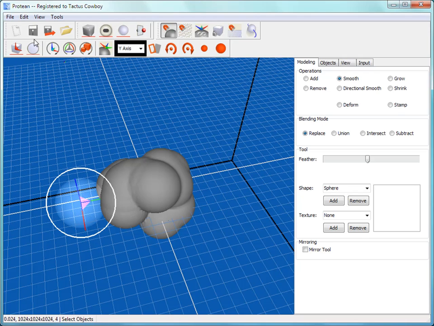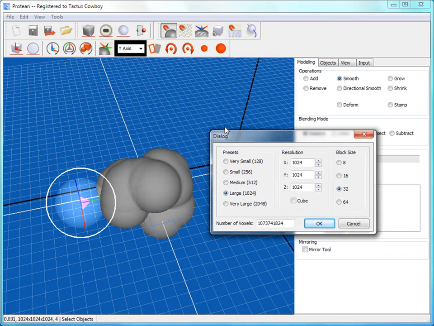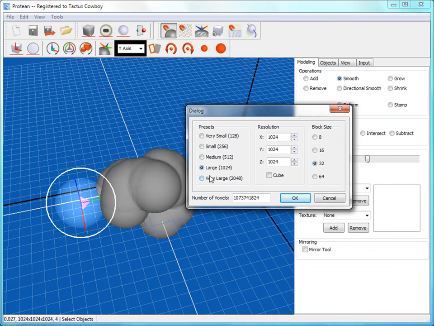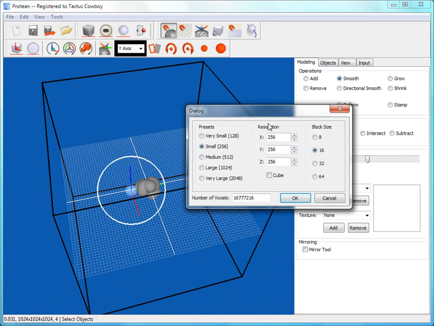Okay, let's go through our buttons here. So this is new. Clicking on this brings up a dialog, and we have our presets for our resolutions, ranging from very small to very large. Default is large, but if you want to start out, I would work in medium or small. This resolution here is the resolution of our bounding box. So right now these are all the same, so it's a cube.